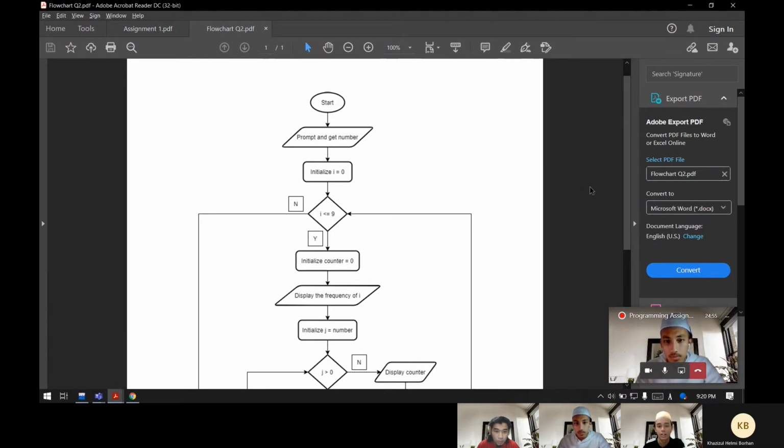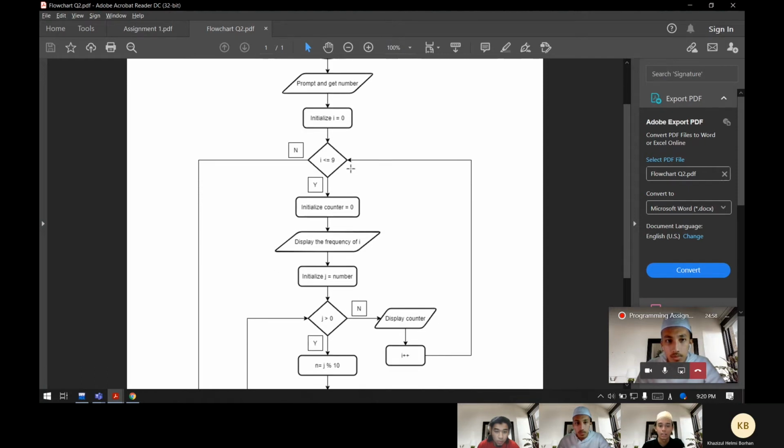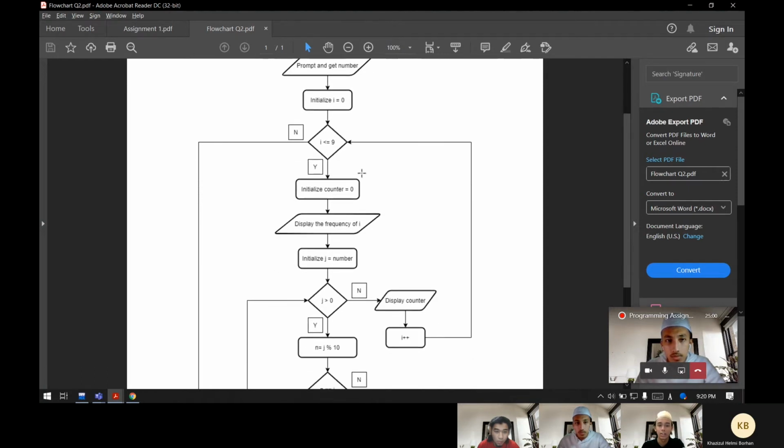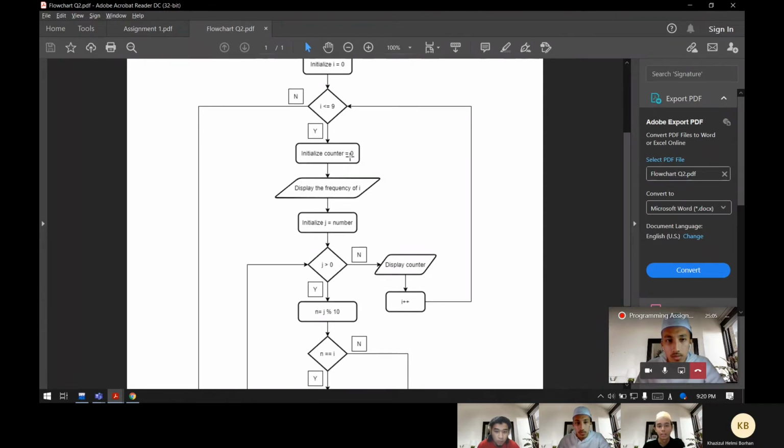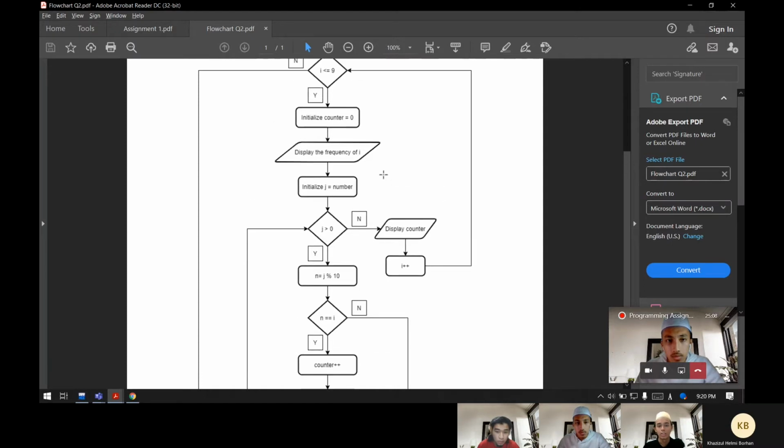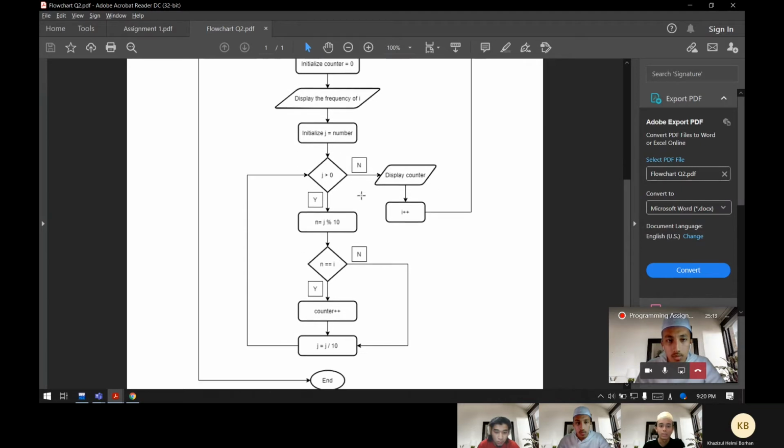which is 0 until 9. So for I less than or equal to 9, we initialize counter equal to 0, and this counter will be displayed at the end of the program. Then we initialize j equal to the number entered by the user. So if j is bigger than 0, let's say j is 211, then the program will continue. And for this statement, we will highlight the last digit. So j mod 10 will give us 1 because 211 mod 10 is 1.